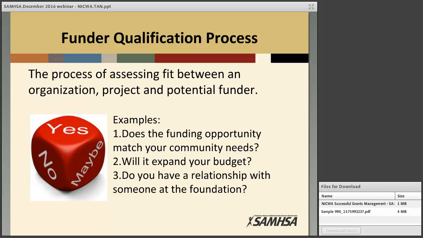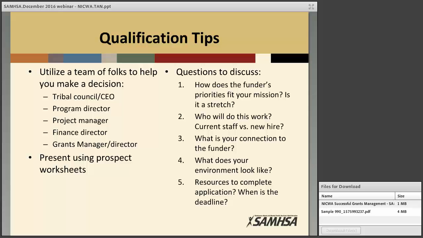And then another past concern for NICWA has been about whether or not the application will allow a certain percent of indirect costs. And I did talk about that earlier. Does the application force you to expand your budget? Those are the two that have come up for NICWA, and I think I've already talked about that. So let's go on to the next slide.